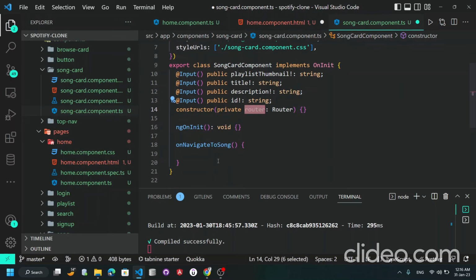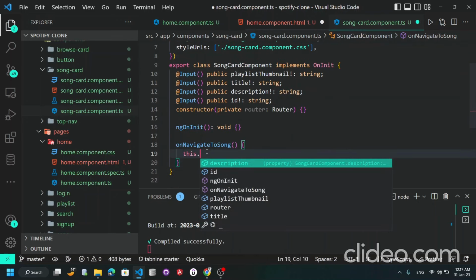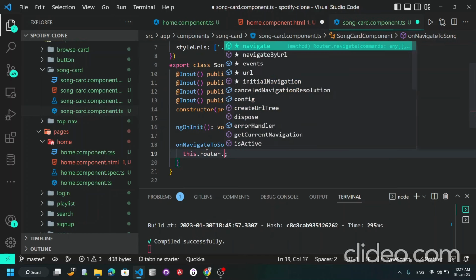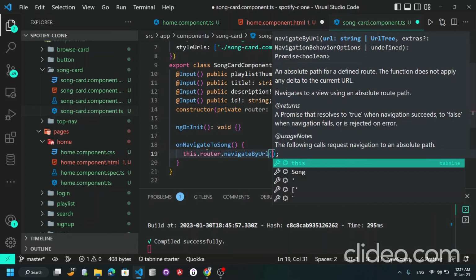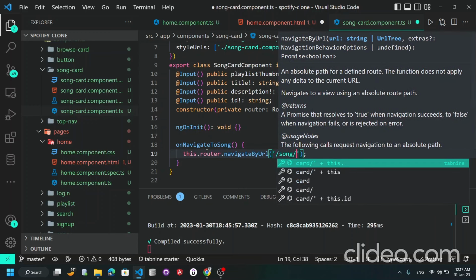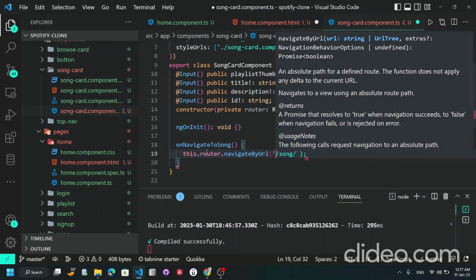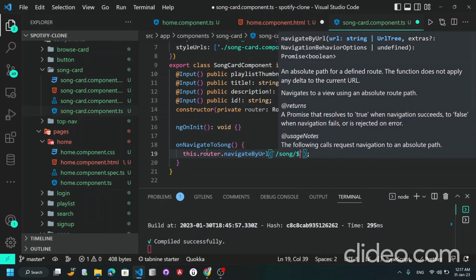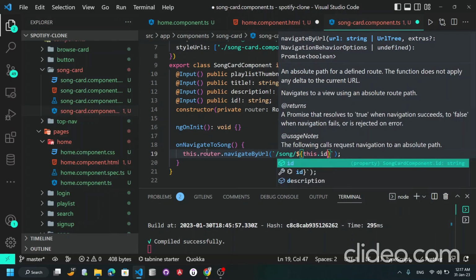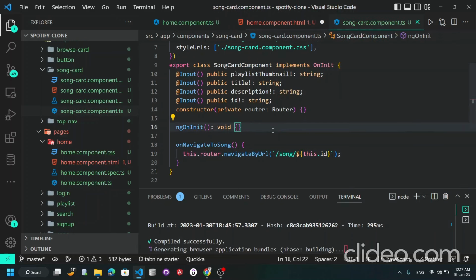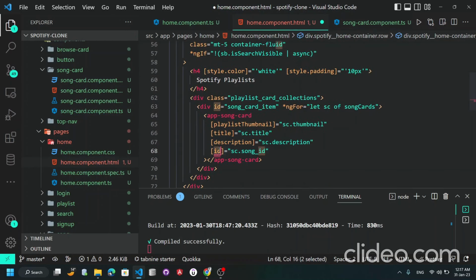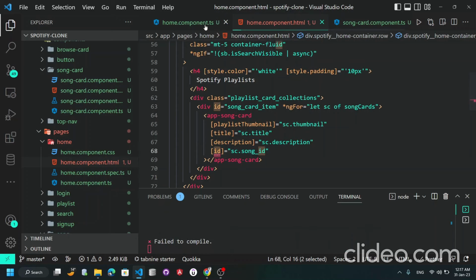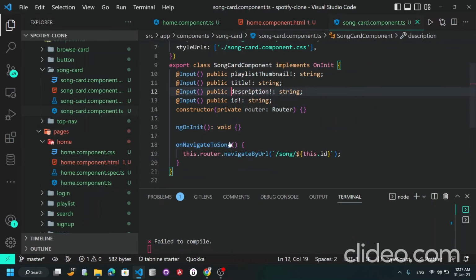Okay, now I can do something like this.router.navigate, and where we want to navigate, we can also make the URL for this. The URL is song/, and we can do the dynamic thing over here, just like this. And now this will be this.id. Hit save. And now on the HTML part of this, ID is available. Okay, and if we go in the songs card, now ID is available.